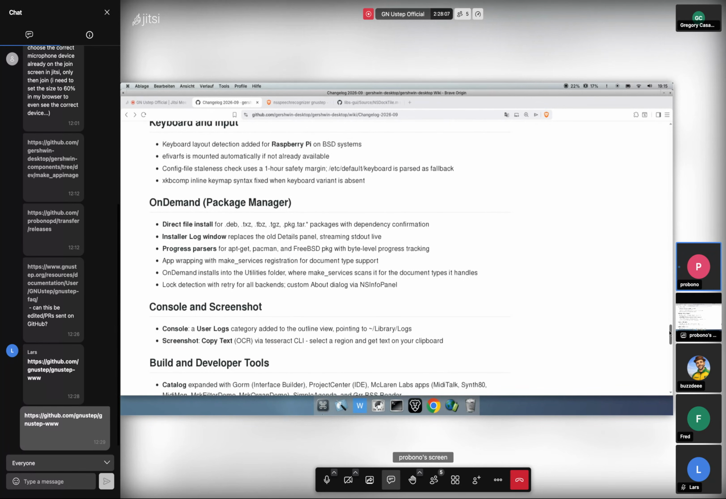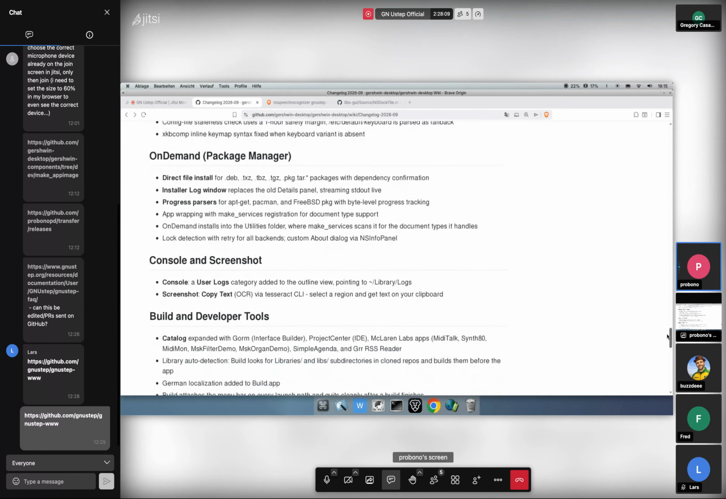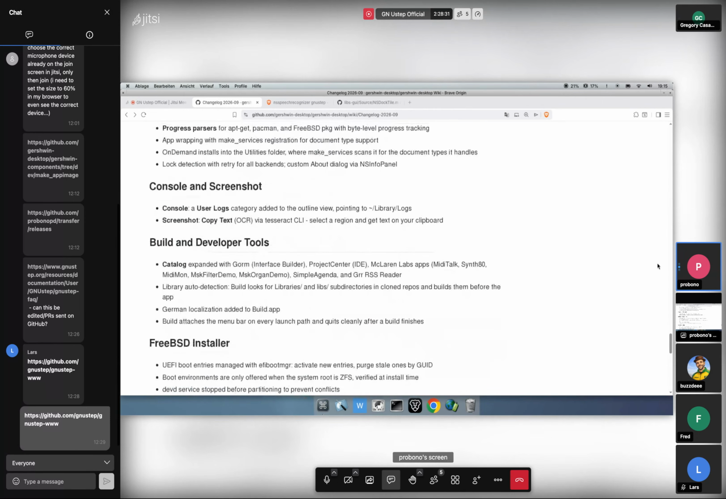We are reading that. Then we have worked on an integration with the native package managers, so Debian and FreeBSD PKGs and so on. So you can now double-click those and they will install. Also, the installer log window was a bit improved and so on.